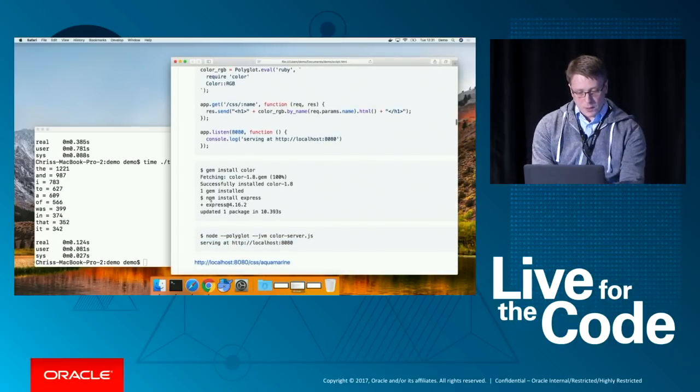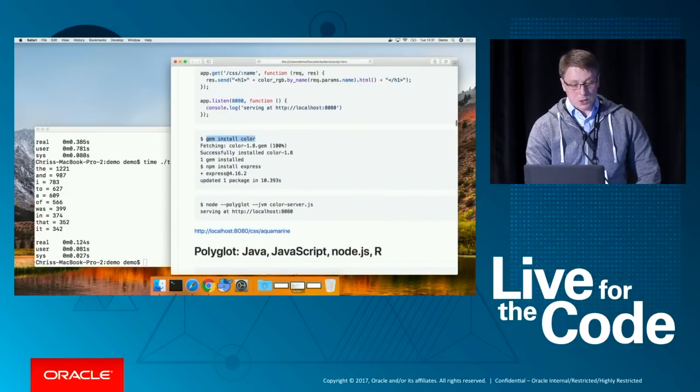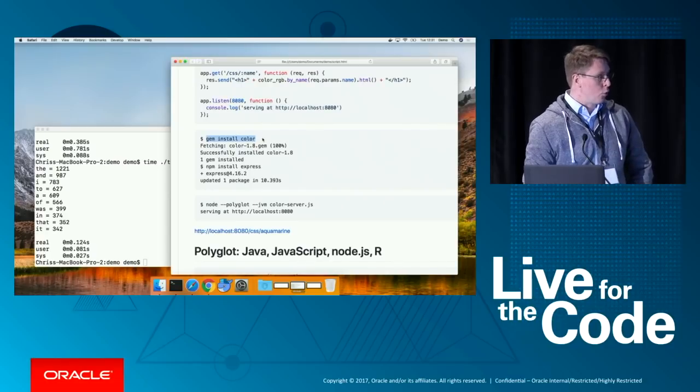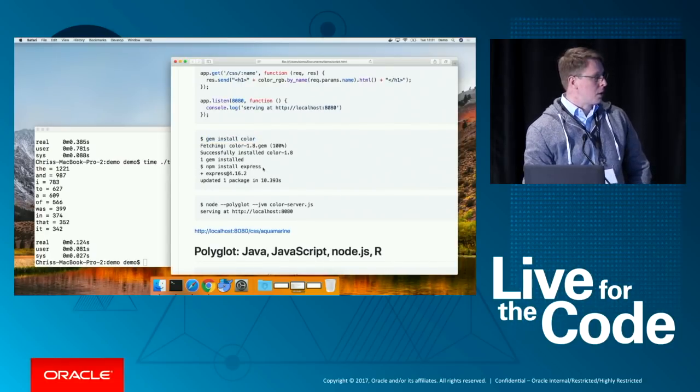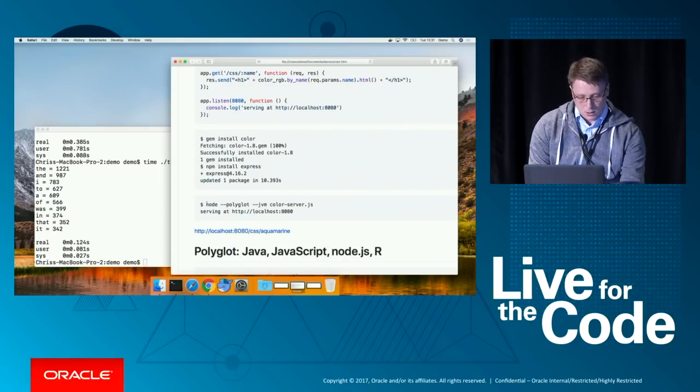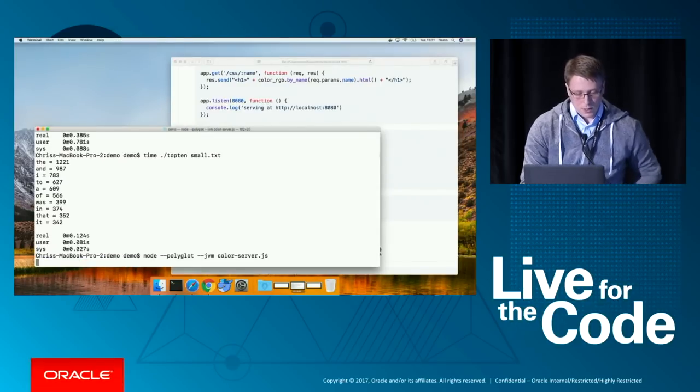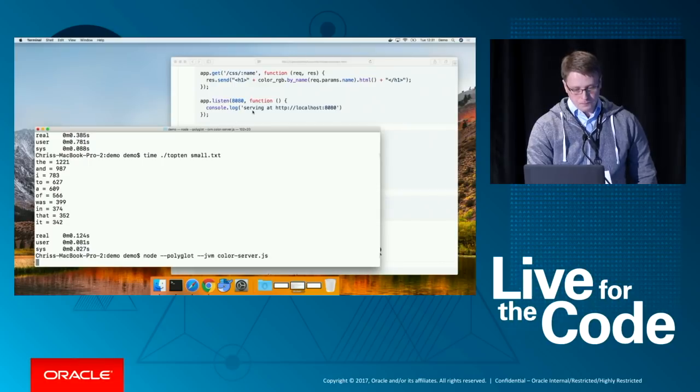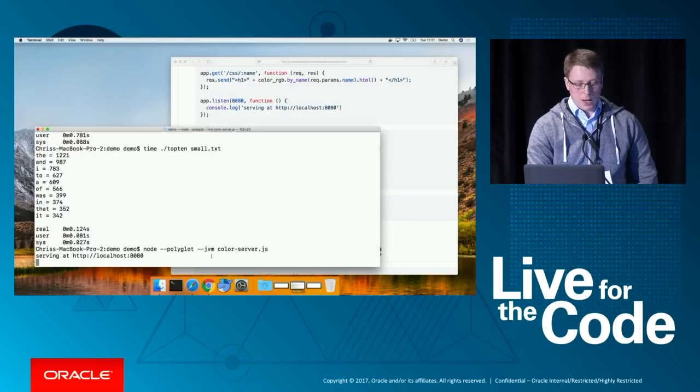I won't run the module install commands because I don't want to be dependent on the Wi-Fi, but we can simply install a Ruby module using, again, GraalVM. We can install Express, again using the GraalVM version of these commands. And then I can run the server. I say I want to run Node, load all the polyglot libraries, and run on the JVM in this case.